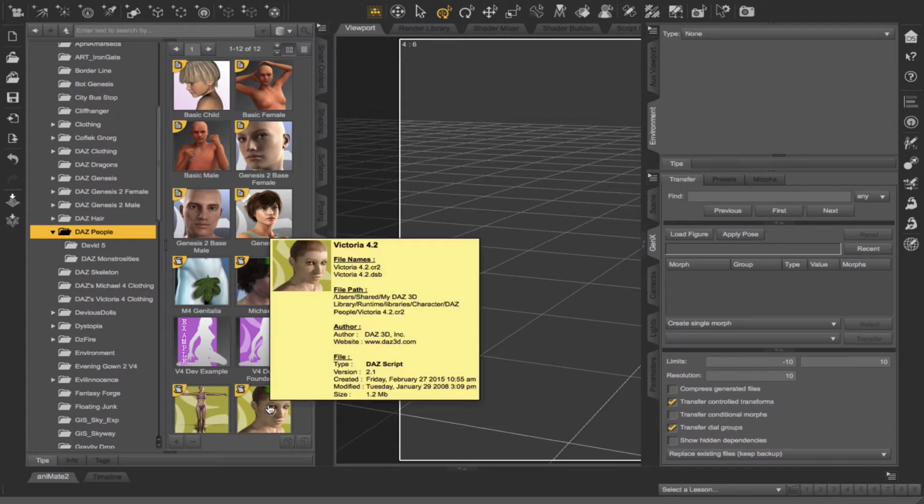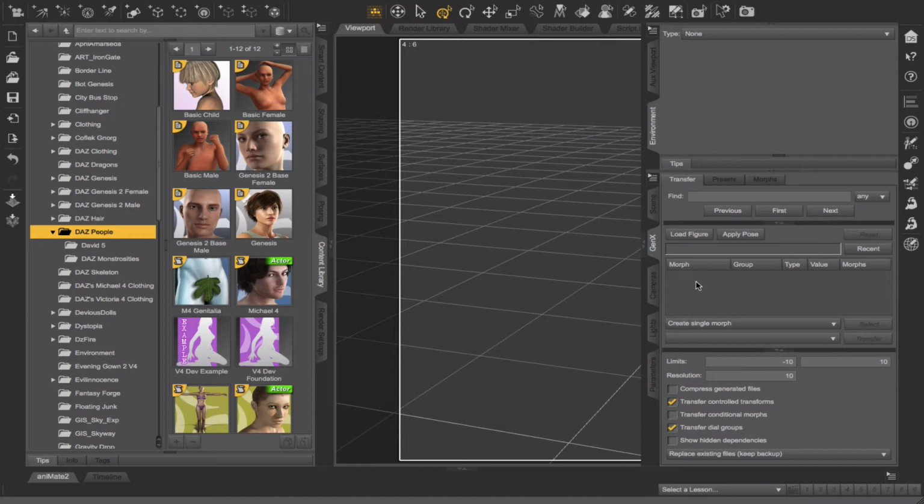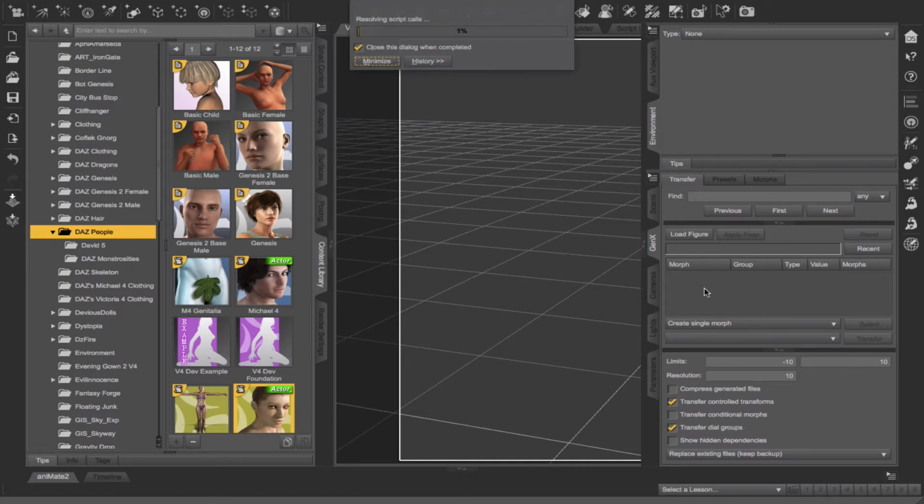So what I'm going to do is click and drag this over to this pane here. I'm in the Gen X tab. You see this morph pane. I'm going to click, hold, and drag this Victoria 4.2 morph over to here. So I click, drag, and then let go. And you'll see it's starting to load the figure. This takes a bit of time, so we'll just wait and let it do its thing.